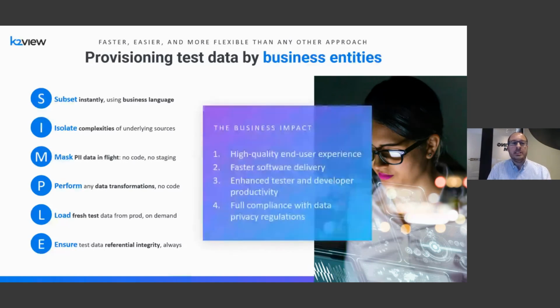The business impact of this is a higher quality end user experience, faster software delivery, enhanced tester and developer productivity, and full compliance with data privacy regulations.